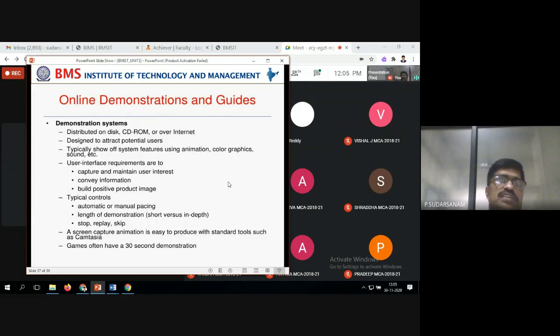First one is called distributed on disk, CD-ROM, or over the internet. We need to distribute the disk, CD-ROM, or overall the internet facilities are also required to telecast the online programs. Then, design to attract potential users. You have to design to attract the users. That is most important.